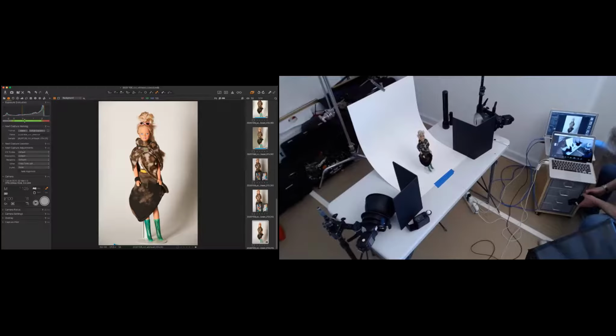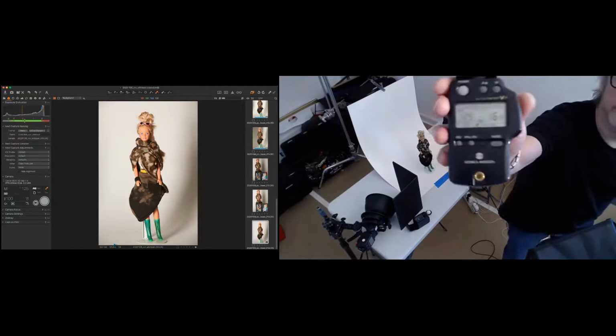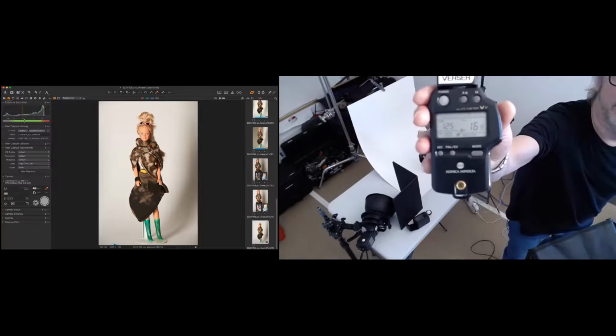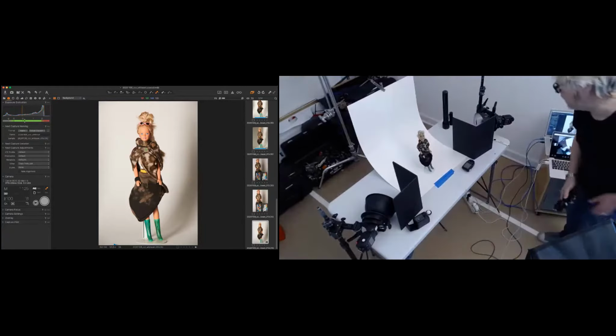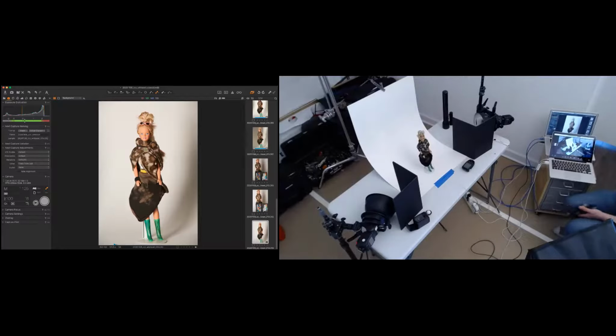Wait, did you say your meter on the back was 16? Let's just call it 29. I'm sorry, 22. This meter works, it doesn't do thirds of a stop, it does tenths of a stop. So you can see right here, it's reading 16.9. That's a tenth of a stop away from 22. So let's just call it 22 for argument's sake.